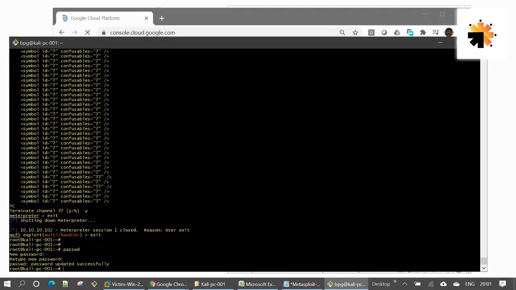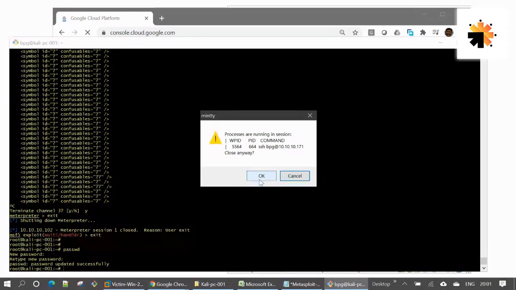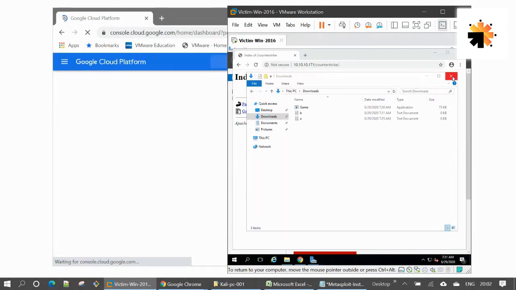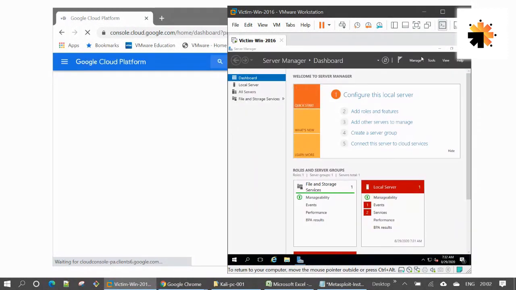So I'll just close this one. No Kali, nothing is there. I don't have Kali running. Only the victim system is there, right? So I'll even delete this machine from this place.